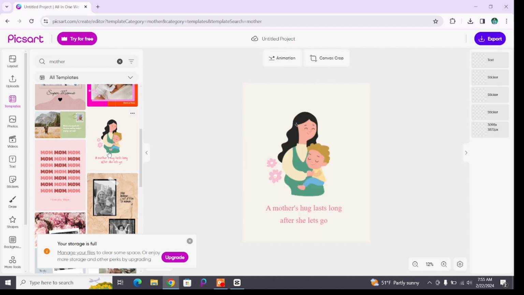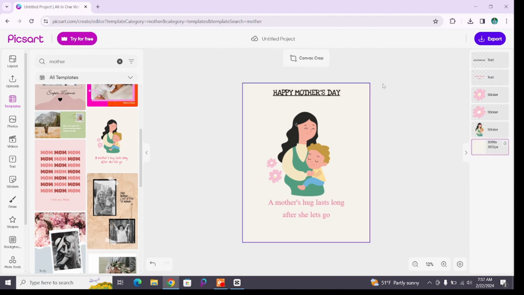You can now edit it by using all the tools available in this platform. Also on the right side you'll find the elements that are included in this template. By simply clicking on it, you can edit them. After making the necessary edits, you can now download it to your device by clicking on that export button at the upper right. Then click on the download button below.